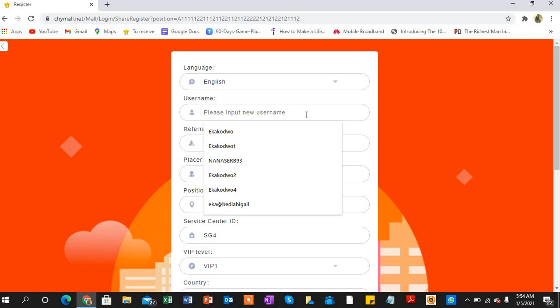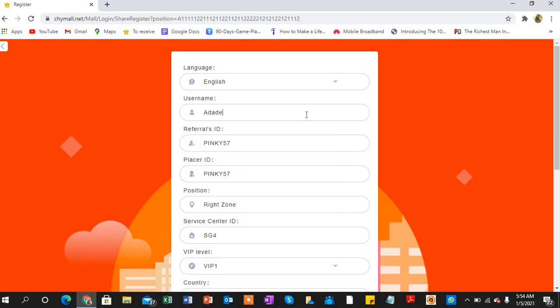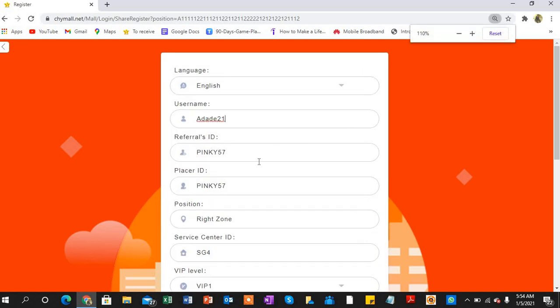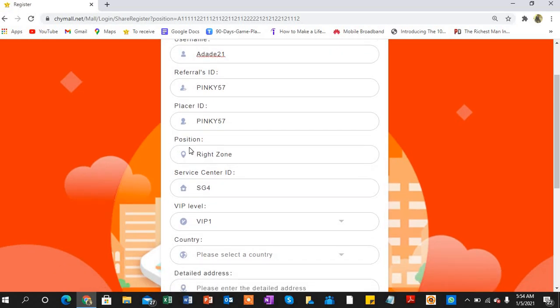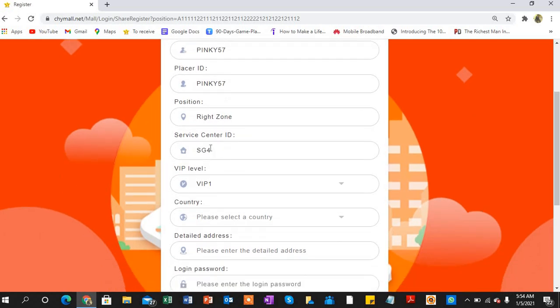Alright, so once you have your username, in this case I'm going to use this as the username for this new account, or this new person I'm registering. From there you realize that the referral ID is already there. The placer ID, depending on where you are putting the person, the system will pick for you, and then the position is also on the right zone. It's already there. Then you input your service center ID. So depending on the service center that is close to you or the service center you want to use, you input the name of the service center in the service center ID section.